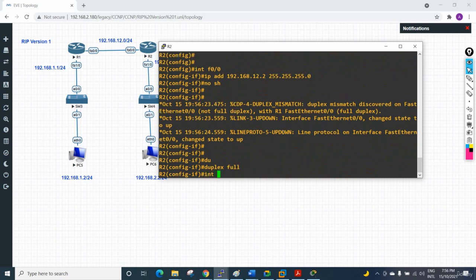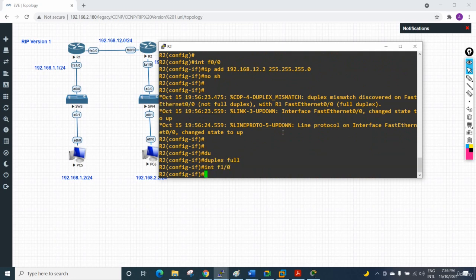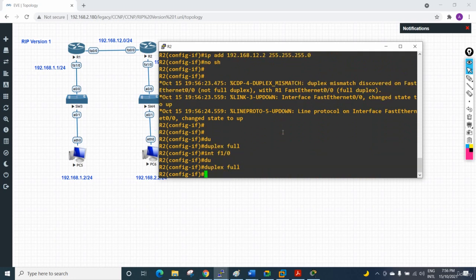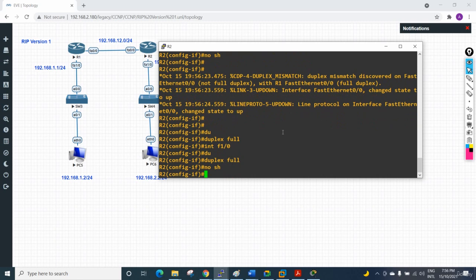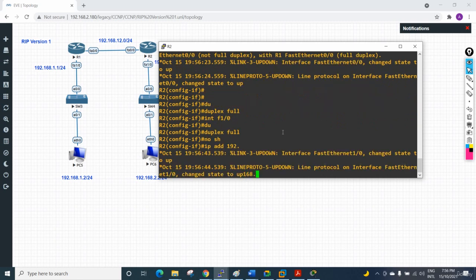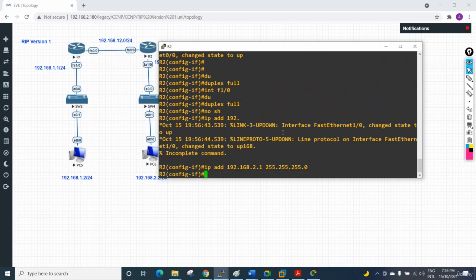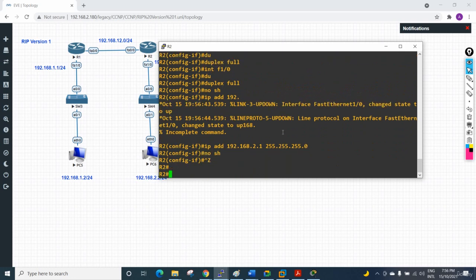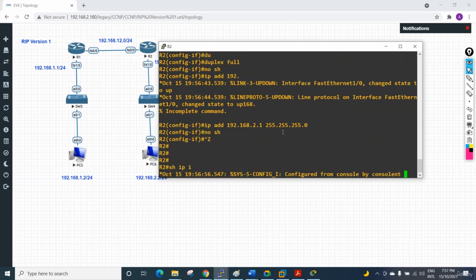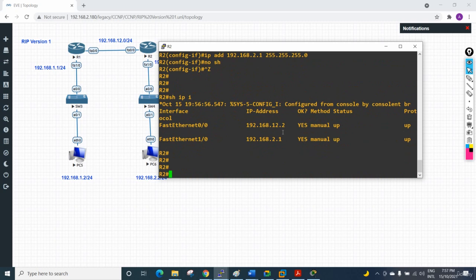Then I will go to another interface, FastEthernet 1/0. I will write here duplex full, no shut, and then I will assign the IP address. What is the IP? Let me write again: 192.168.2.1 255.255.255.0, and we will write no shut here. So already we have the interfaces, show IP interface brief. So if you see, the interfaces are up.